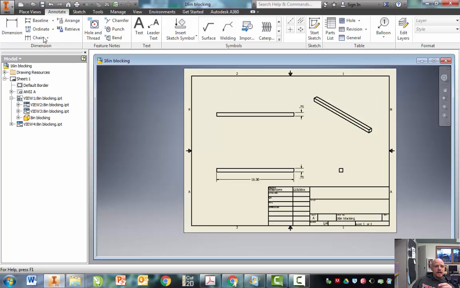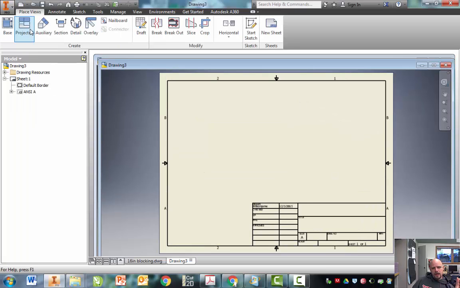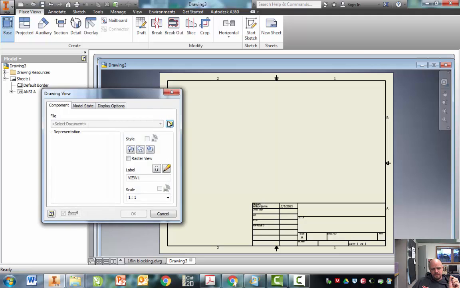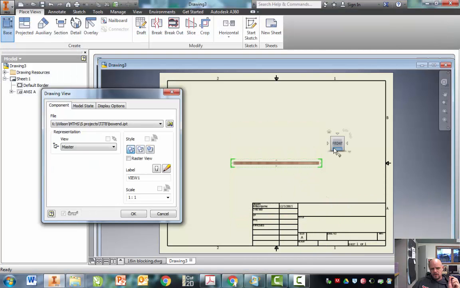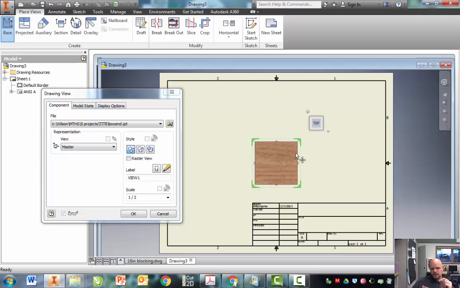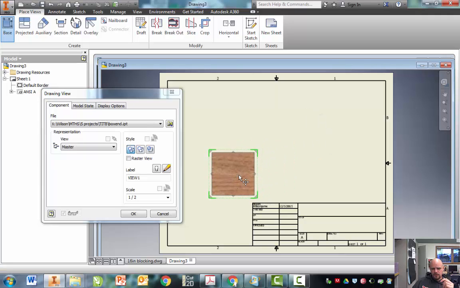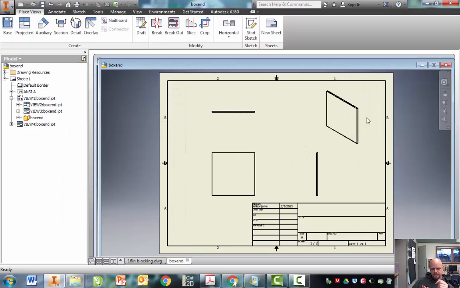Okay, so I'm going to do this again for another part. And I just start over. Drawing. Base view. We'll do the end of my box. That is a horrible front view of it. I'm going to go over here. There we go. I like the scale. Move it over here. Click for a top view. Come over here. Click for a front view. Click here for that isometric view.